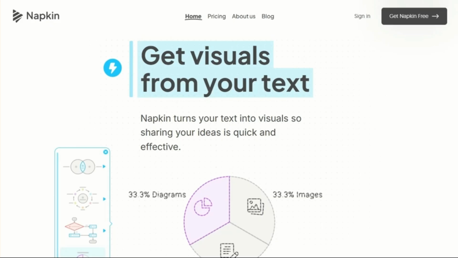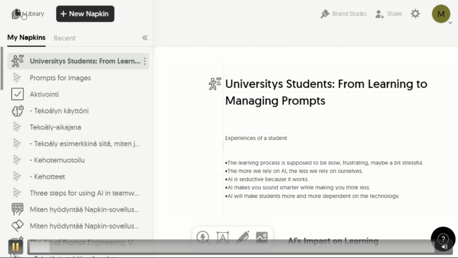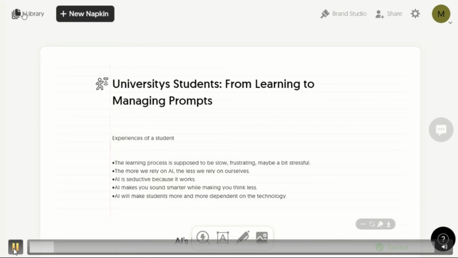So you need to sign out and choose the license. So this is what it looks like, and you have to sign in. And here you can see the library of everything you have created before. And then you start by creating a new napkin.